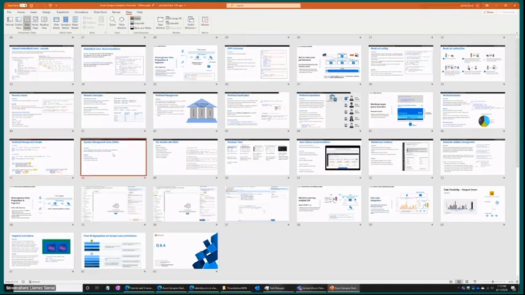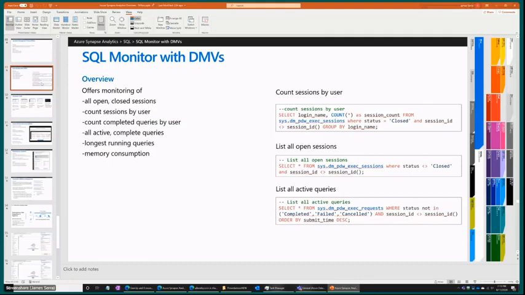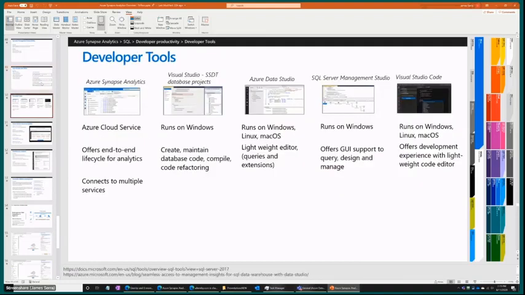So I mentioned we have dynamic management views. So for those who like using those in SQL Server, you can continue using them as a monitoring tool within Synapse. I mentioned before, any developer tools, because we have that SQL endpoint, you can use any one of these 5 products to access the data, as well as any third-party tools we'll mostly use against that.